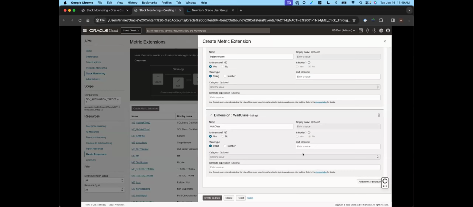All right. And with our dimensions out of the way, we can now add the metric. So we'll click the same button, add metric, and now we'll give it a name. So here we've got DB wait time. This time it is not a dimension, so that stays no, and you'll see that this defaults to number. So all of that's taken care of for you. And we'll give it a unit value. Let's give it in seconds.